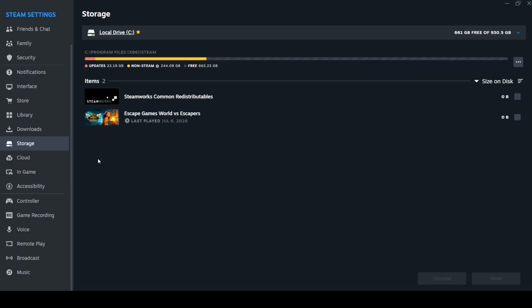Now it's time to select the games you want to uninstall. If your goal is to remove all installed games, select every game listed in the storage section. Depending on your operating system, you may be able to select multiple games by holding the Shift or Control key while clicking. Take a moment to verify your selection before continuing, especially if there are games you'd like to keep installed. With all of your games selected, locate the Uninstall option and click it to begin the removal process.